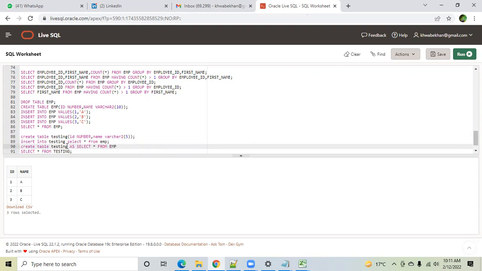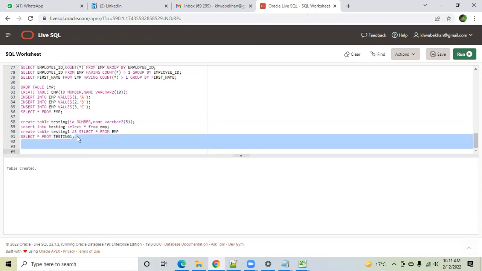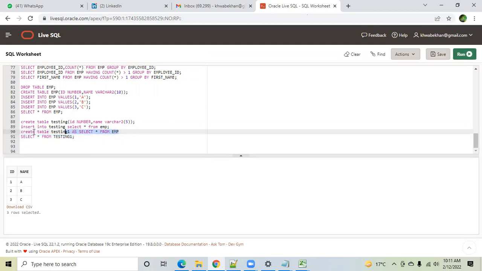So testing I have already created. Let me create testing 1. Table created. Fine. Okay, can you see the data? Select star from testing one. Yeah, this is also fine. So in a single go, the structure is also correct and the data is also loaded. Very good. Perfect.